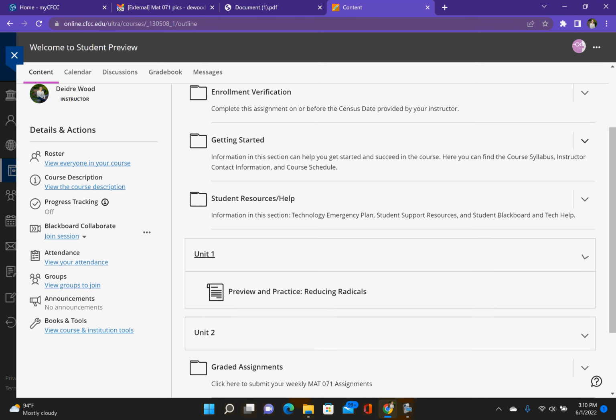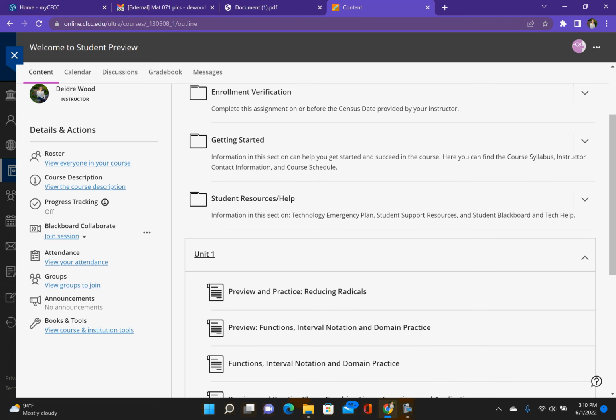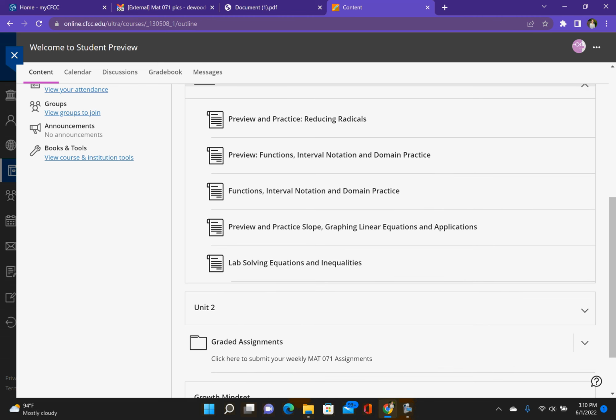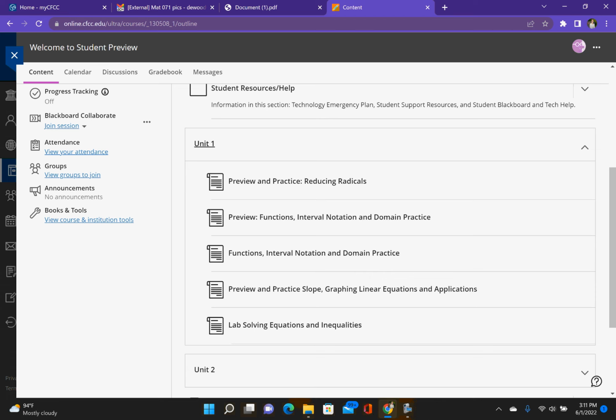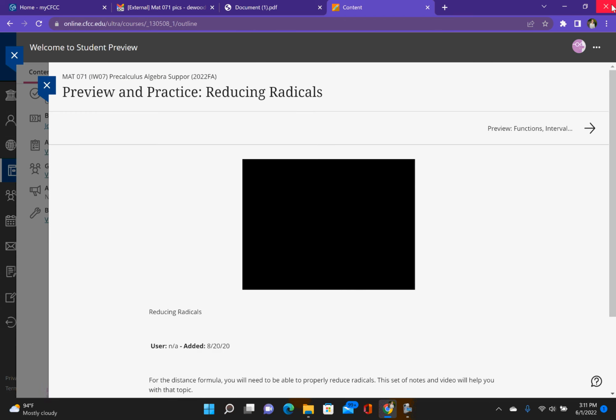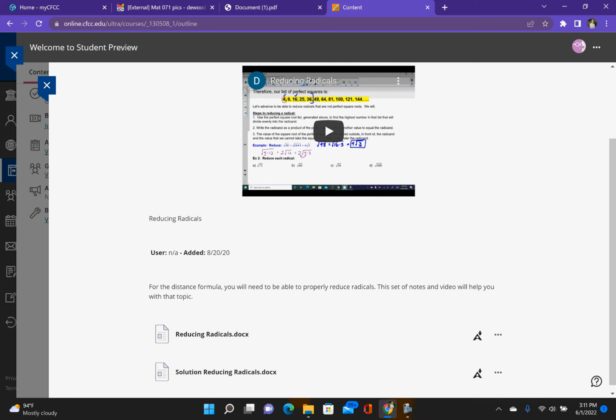I'm going to click on Unit 1 here. I've got Unit 2 already posted as well, but there will be 5 units by the end of the semester. Inside each of these units, you will find previews, practices, and labs. With the previews and the practices, I'll click on one here. You will find a blank set of notes that go along with that video, a worked out solution key for that particular set of notes, and then a video of myself talking you through that set of notes.